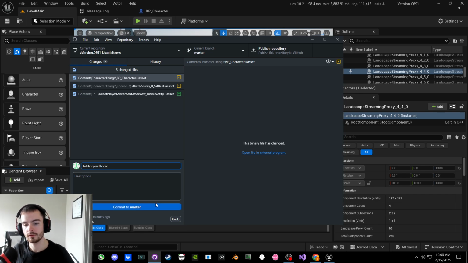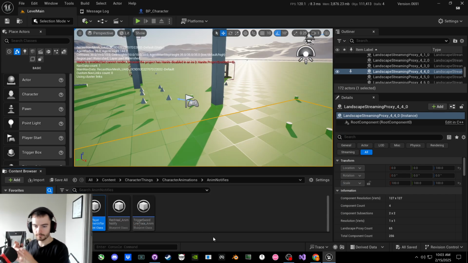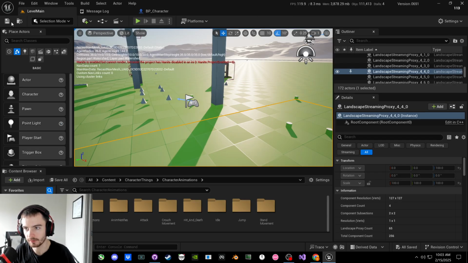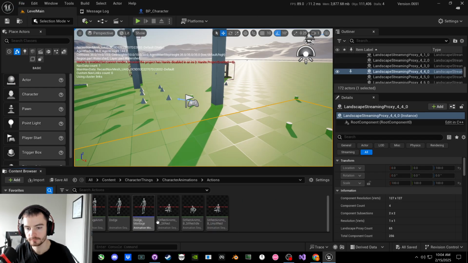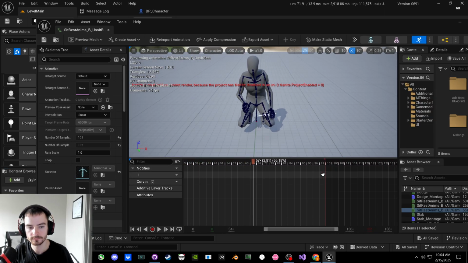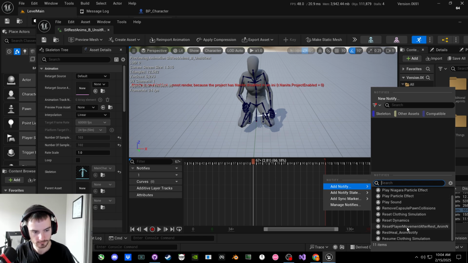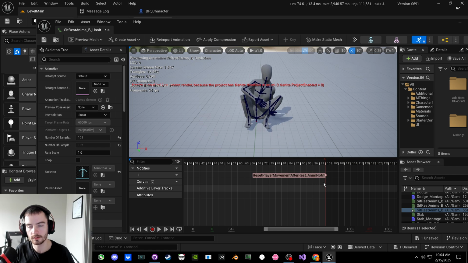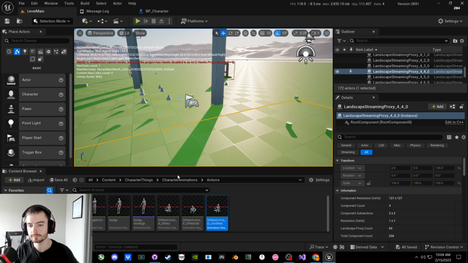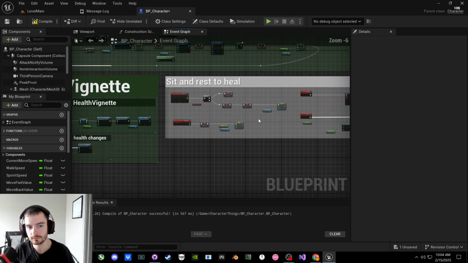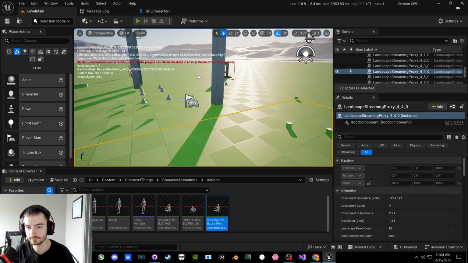Okay. Adding rest logic. Okay. And that activates when? After unsitting. Cool. Right there. Okay. So this will trigger once we've gotten up. I mean, we can actually test this now.